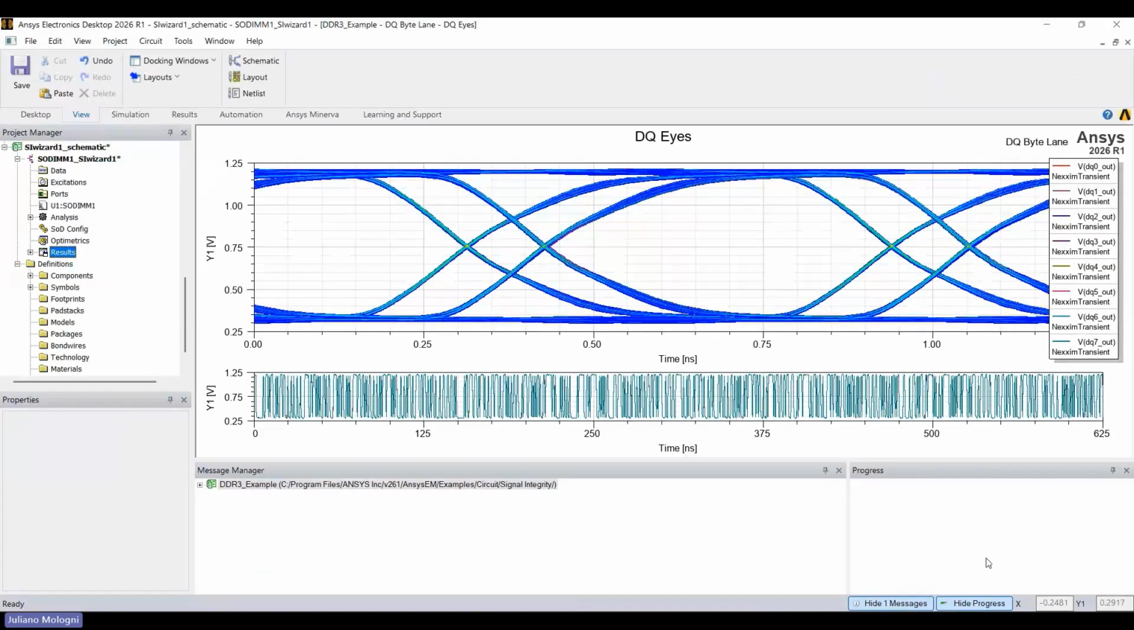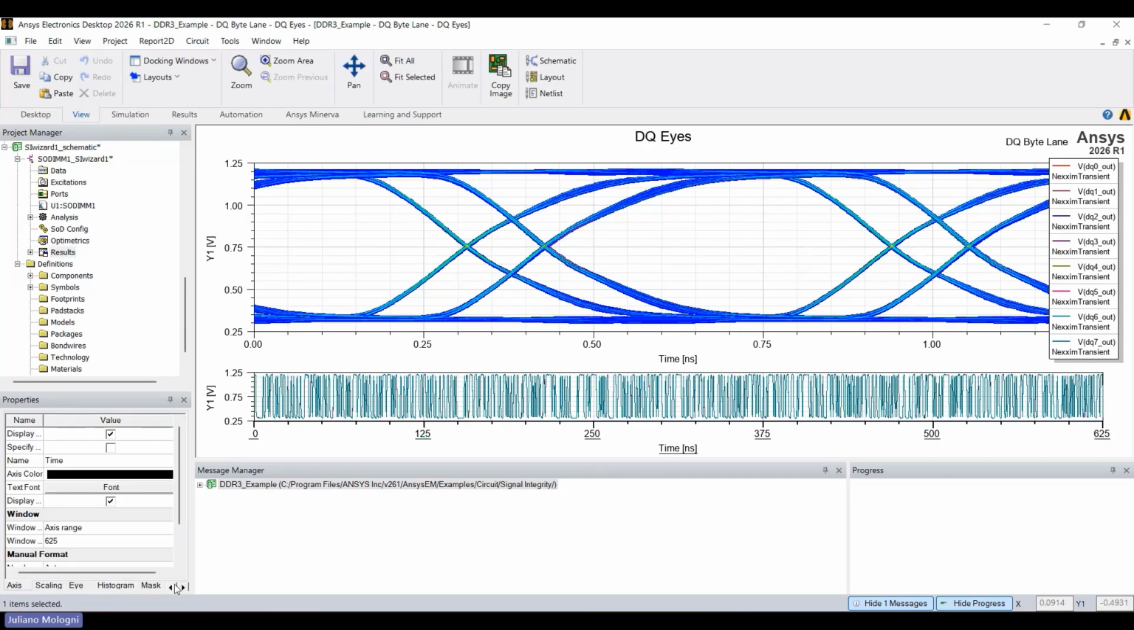You have the eye diagram. So this is basically how we run a signal integrity analysis, and we have many companies doing this. Now the next step is more interesting.